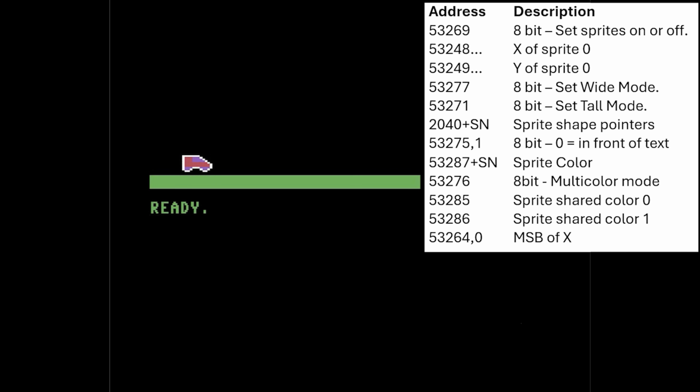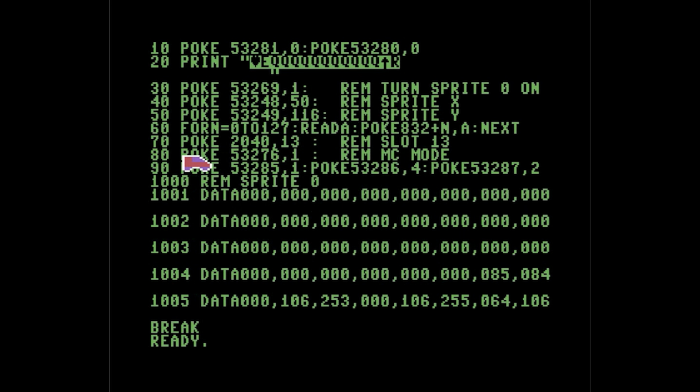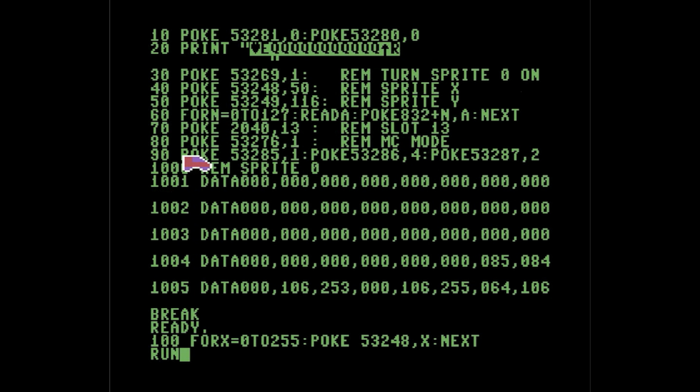Let's see if we can get it to drive forward. So let's make a little for loop here at, say, line 100. We're just going to move the X position over 1 in a loop. So we'll do for X equals 0 to 255. And then we're going to poke 53248, X, and next. This should animate our car.